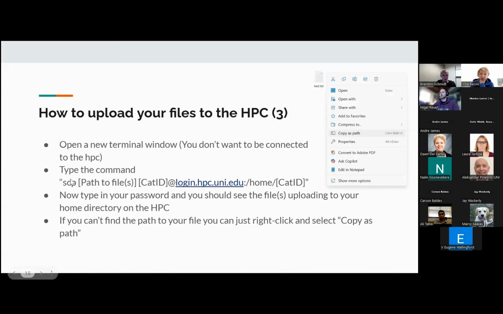And then you'll do the command SCP, and then space, and then the path to the file or files that you want to upload, space, the same cat ID @login.uni.edu. And then you'll follow that up with :/home, and then / your cat ID. And that's just your home directory to make sure it goes where it needs to go.